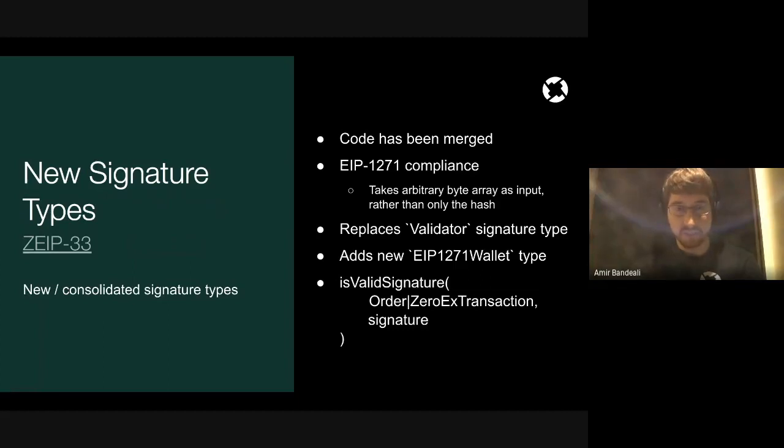We also recently improved some of the new signature types. ZIP 33 originally added, I think, 2 new signature types. But since then, we've been monitoring EIP 1271, which is an Ethereum improvement proposal that standardizes signature validation by smart contracts. And we decided to make these new signature types EIP 1271 compliant. So this now just adds a single new signature type, which is the EIP 1271 wallet type. You would use this if you had a smart contract that actually held your assets and you wanted to trade from that smart contract, and it would take in the entire order as a parameter rather than just the hash of that order.